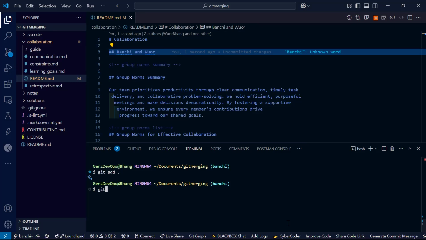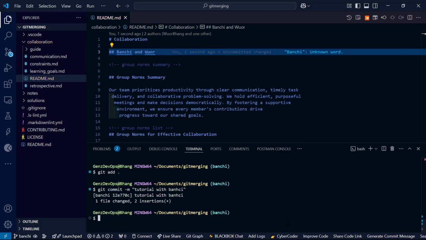Then I say git commit. By committing this, I put -m, then I add a commit message: Tutorial with Banshee. Then I close it now. But don't miss those double quotation marks. Your commit message must be under those two quotation marks, like that. Then now it is committed.